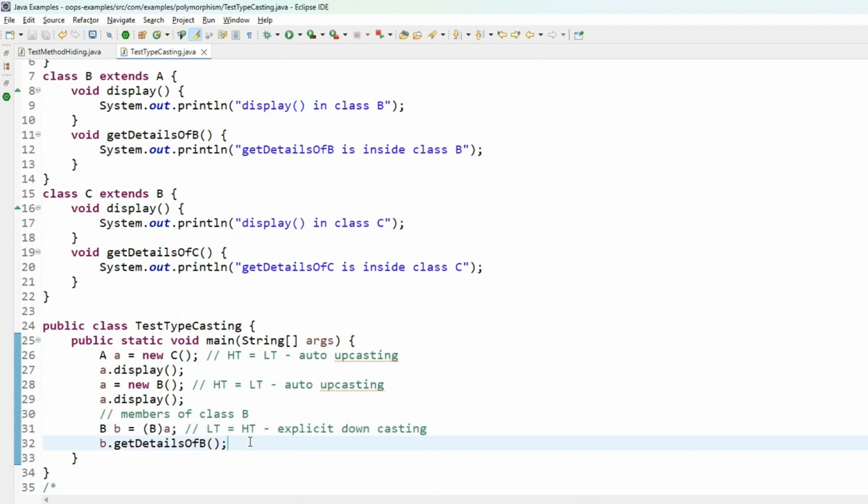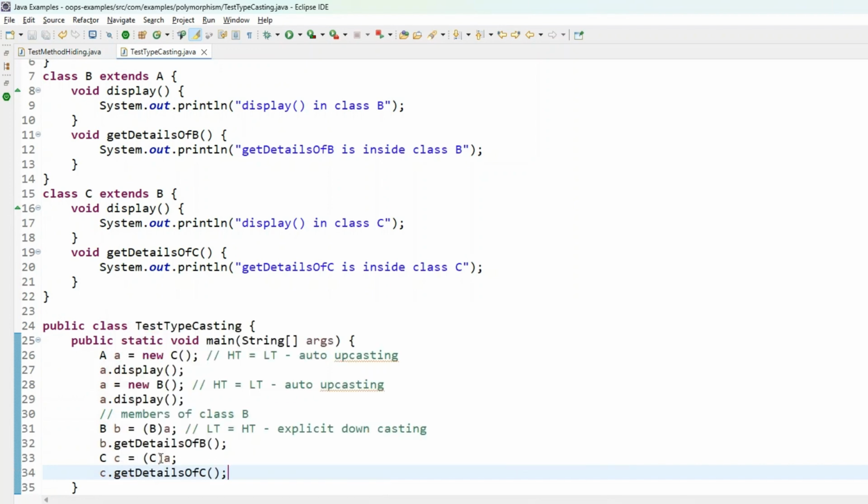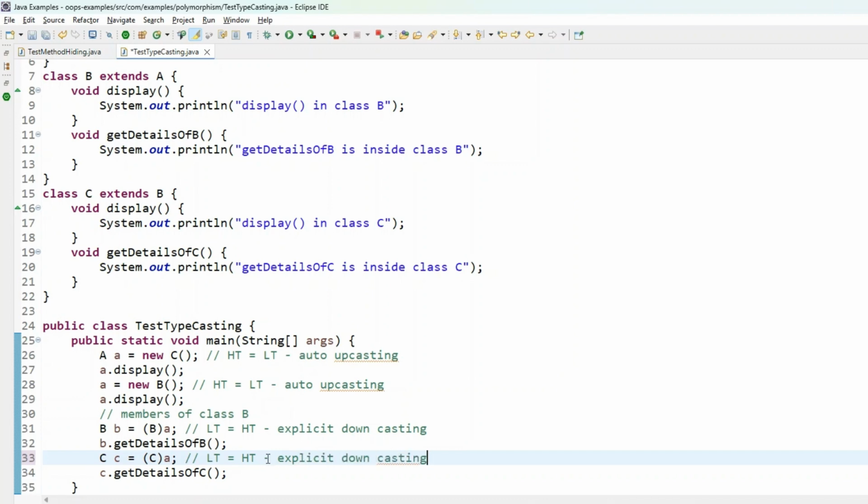But there is one more problem when you do this conversion. Suppose you try to convert A to C type. This is not going to raise any error. Probably you want to call the members of class C. For that reason, you converted this A type to C type, thinking that it is going to work. At compilation time, there is no problem. You are assigning a higher type to a lower type, and it is explicit downcasting. However, you will get an error.